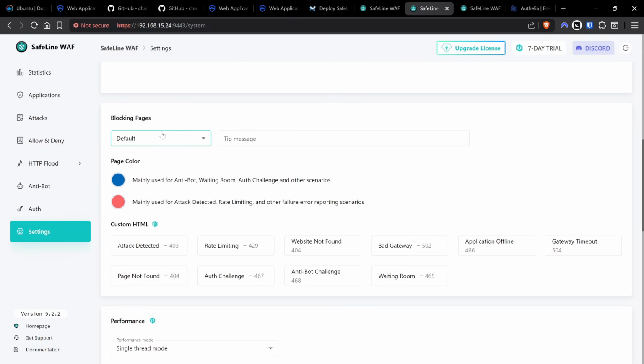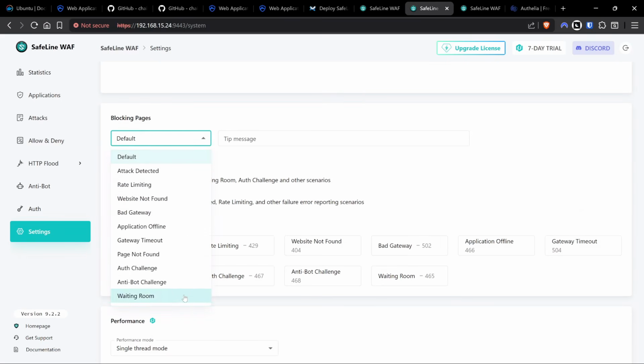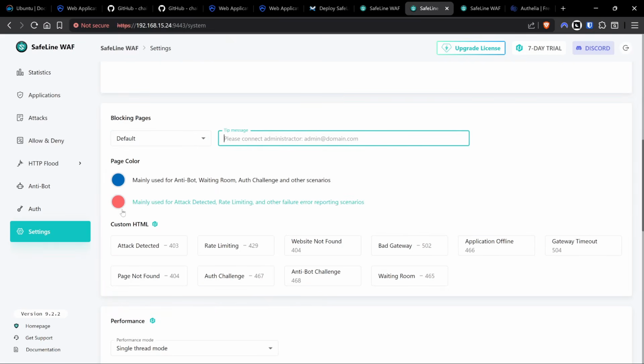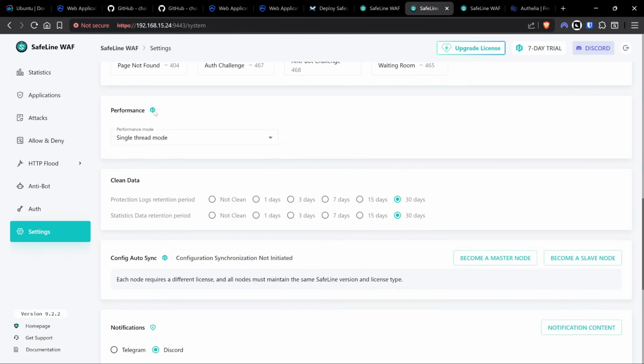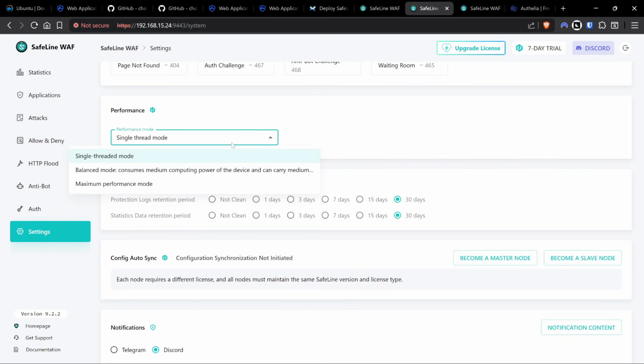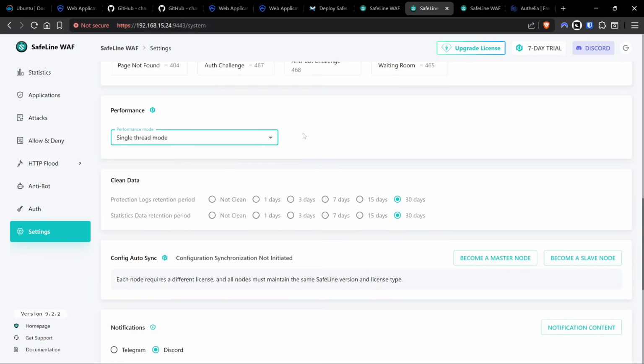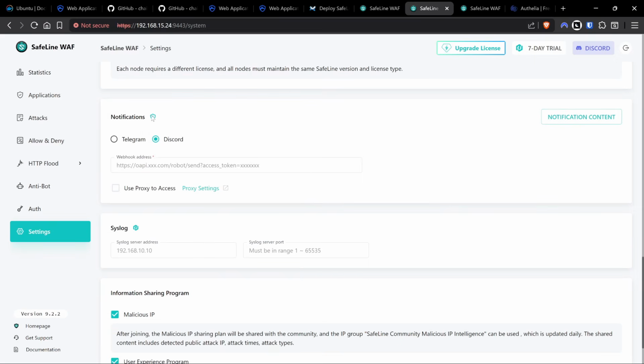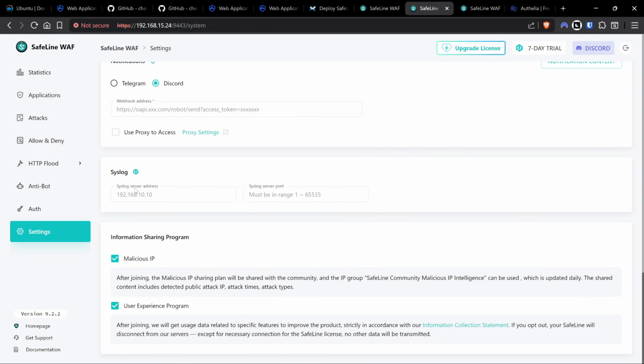But the other cool thing is that the default blocking pages you can change to whatever you want, including certain tips and messages you want displayed, what color those pages should be, and you can customize the HTML if you get the Pro features. Performance mode can also be changed with Pro features too, which essentially allows you to choose how you want the resources on the system used with Safeline's WAF. You can choose how often it cleans the data out of the system, and auto configuration if you have a multi-system setup. You can also enable notifications, which require at least the lite option, and you even have the system log address if you want.